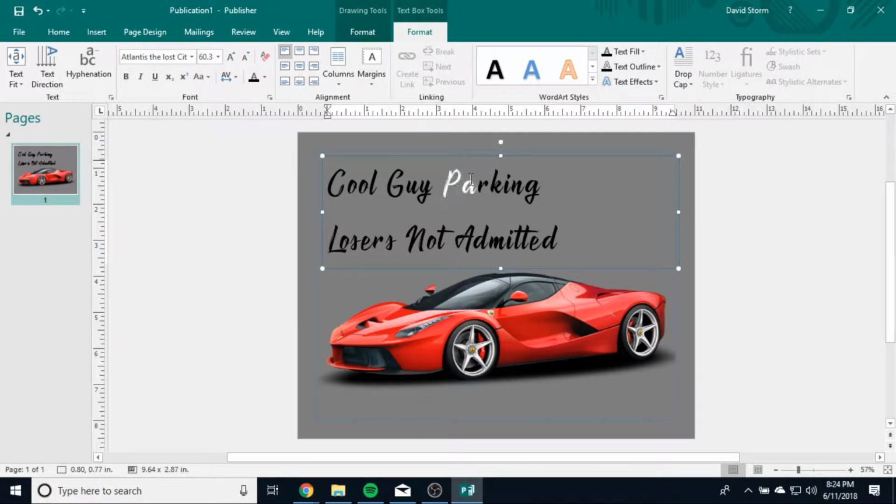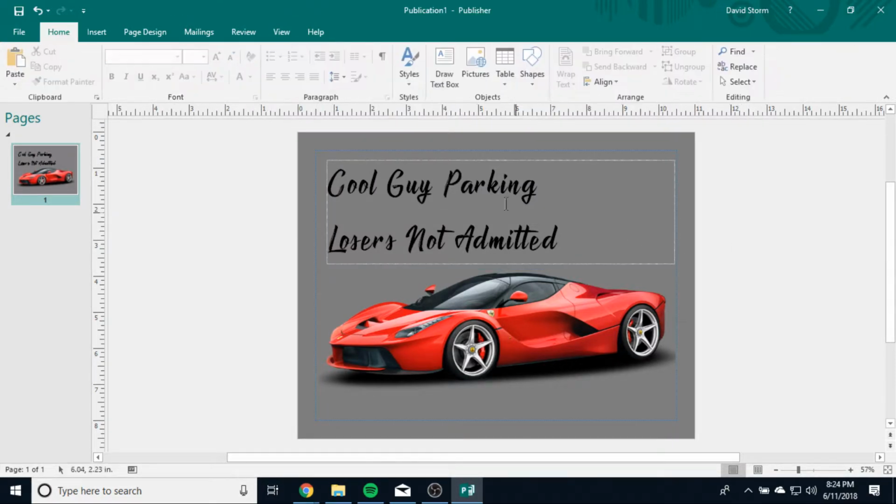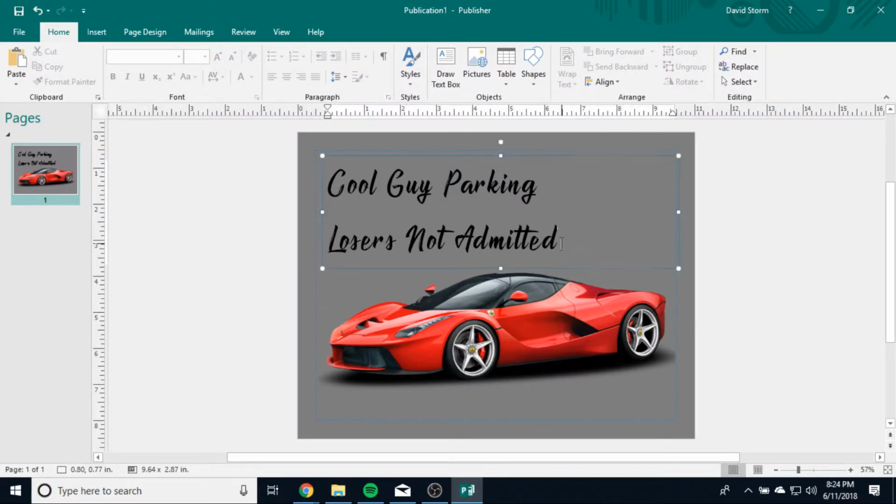Now, we can also do it individually. So let's say I have a couple that looked a little bit weird, and there's a couple spaces that just don't quite look right. I can change the spacing individually between two different characters, which is pretty great.